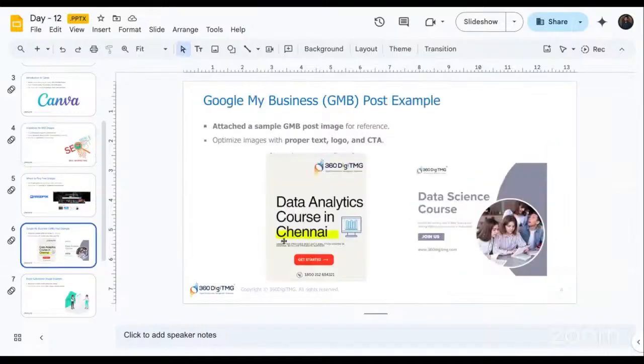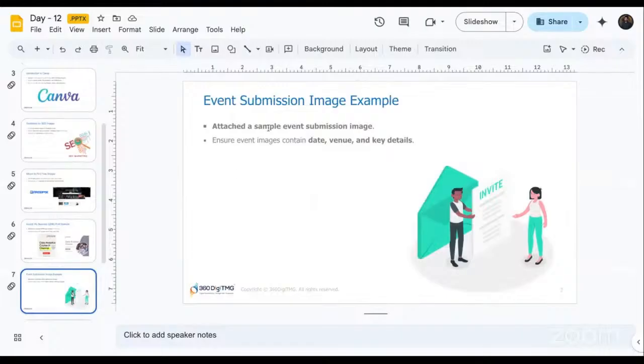We just created one image within 10-15 minutes. See the quality of the image. This image was created by one of our team members, and this image was created by me. Right friends, see the difference? So we need to create images in a professional way. In the same way, you can also create images for events. For events, we need to mention the date, venue, and key details.